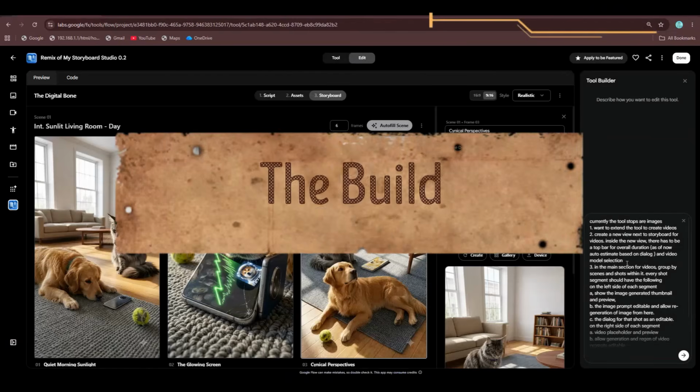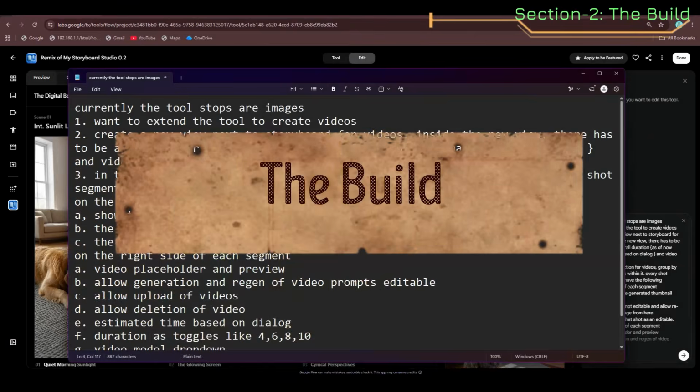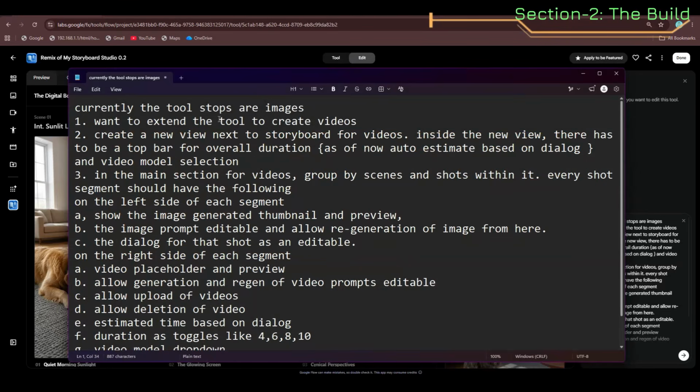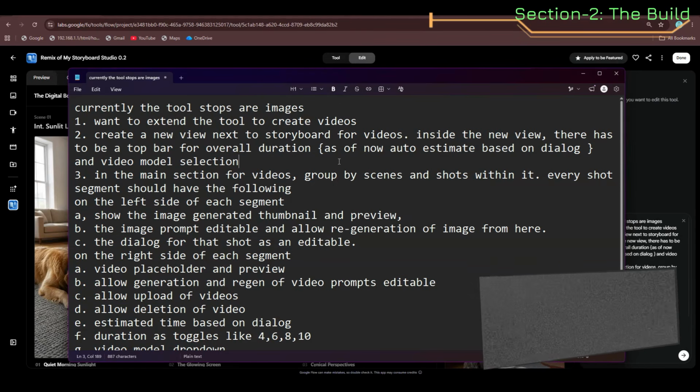Here's what we'll need as a prompt for video generation. Let's check, what do we actually need? We're telling the current tool to stop at images. We want it to create videos instead. We'll build a new view for that. What's required? You need to know the design, how you want the tool to look and behave, and describe all of it in words as part of the prompt.